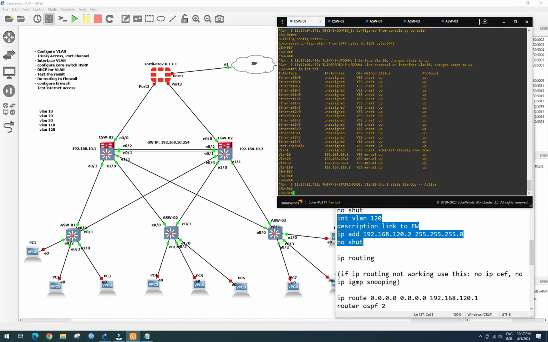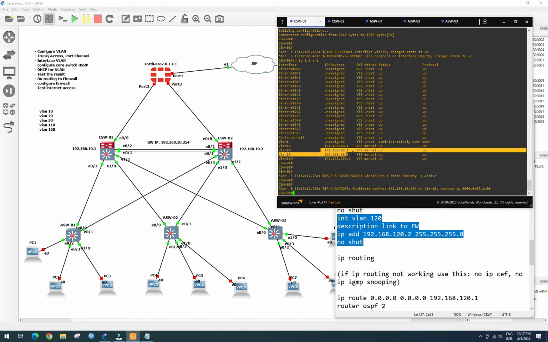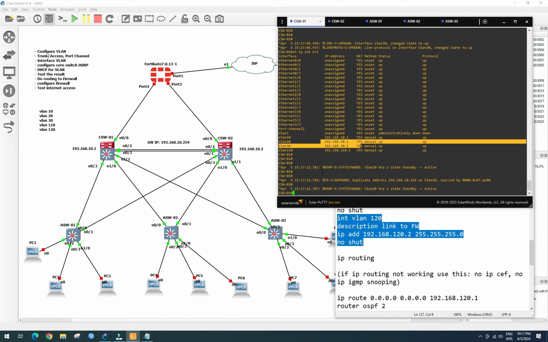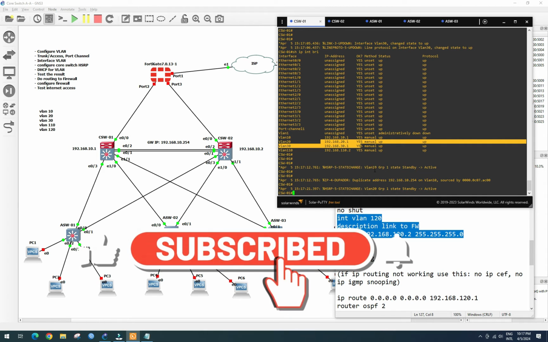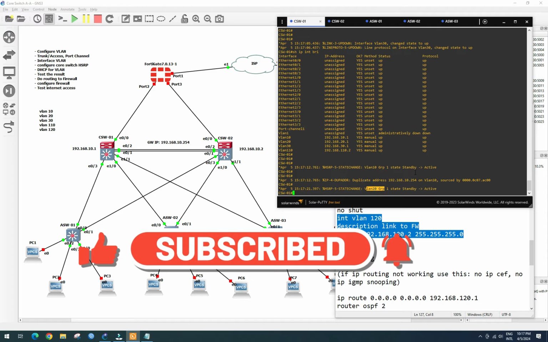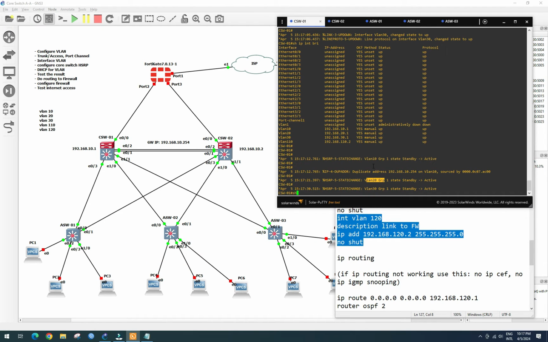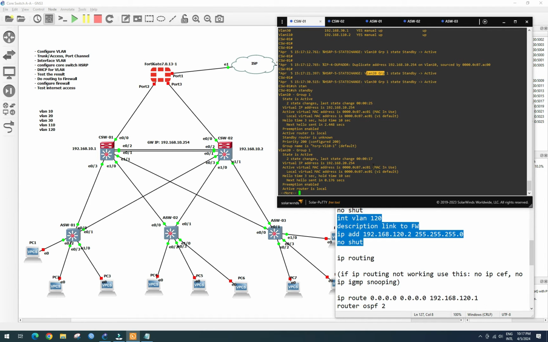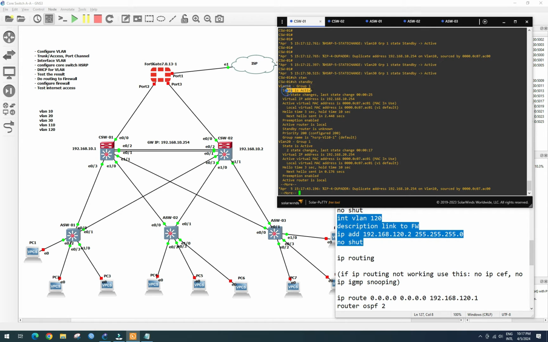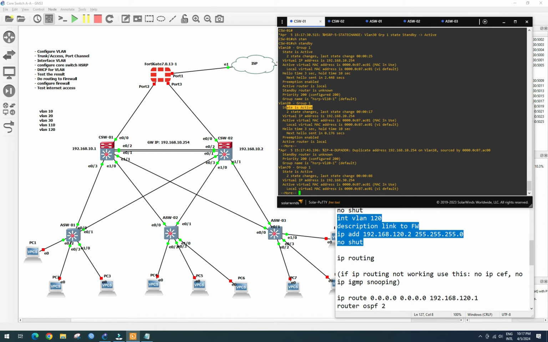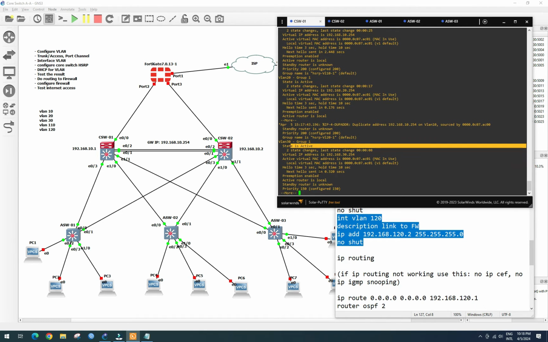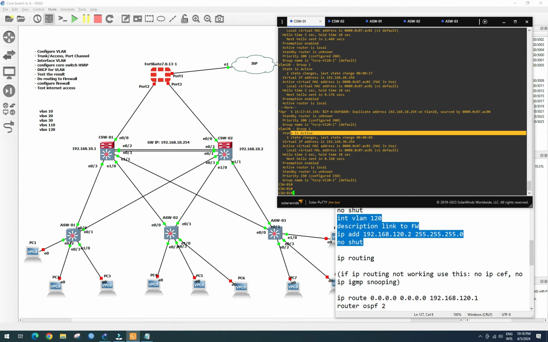Okay, so now I bring it back to up, and then it start to check the member. Okay, so now after checking this VLAN 10 and VLAN 20, it become active. So if we show standby, so we can see that VLAN 10, the status is active. Okay, VLAN 20, the state is active. Okay, VLAN 30, state is active. Okay, so why?